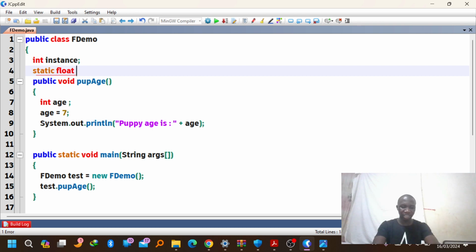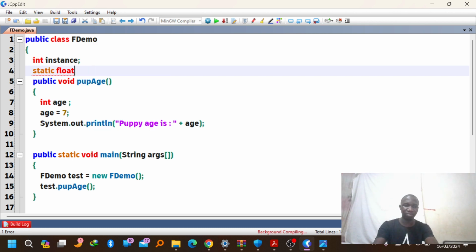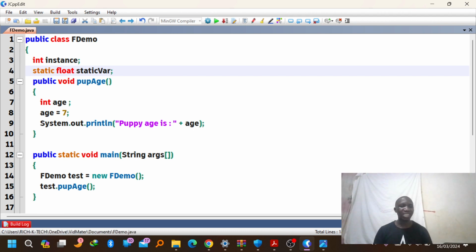We are working with a static variable. I'm just choosing a variable name. My variable name to be static val. Static val. Then I terminate. So what I've done is that I've created a variable called static val, and this variable is static because it starts with the keyword static. It's declared with the keyword static.